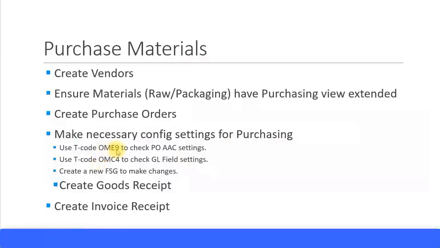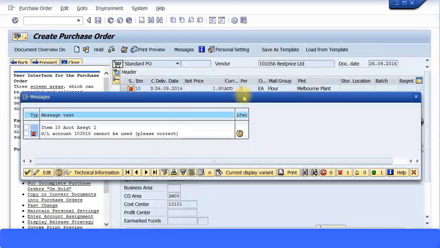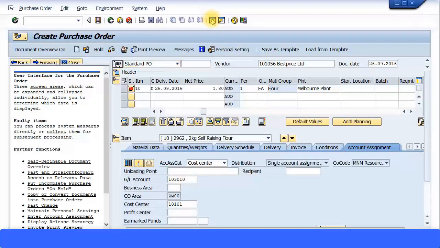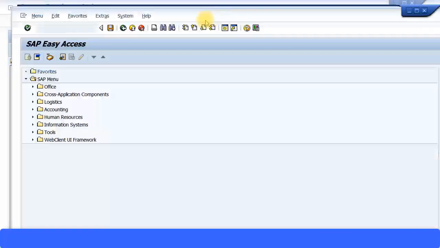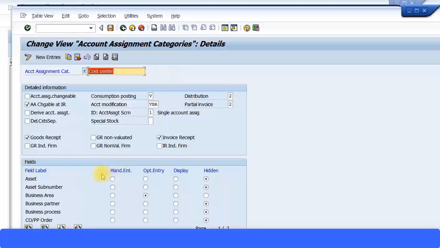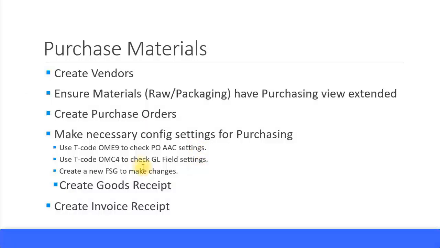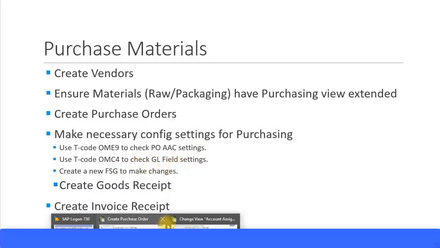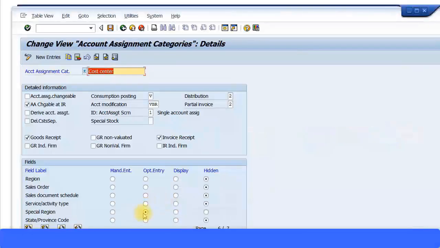We'll use transaction code OME9 to check the PO account assignment category settings. I'm just going to open a new screen over here and directly type in OME9. Press enter to continue. Account assignment category K, and see what the special region is coming up as here. This is in alphabetical order, so it should come up in the, here it is. Special region is optional. Now I will use OMC4 to check the field status group. So this special region is optional over here.